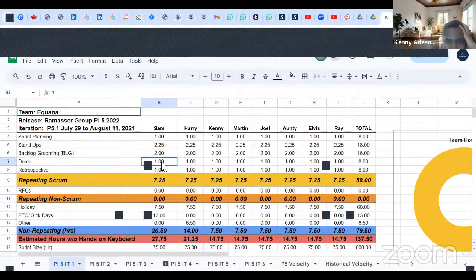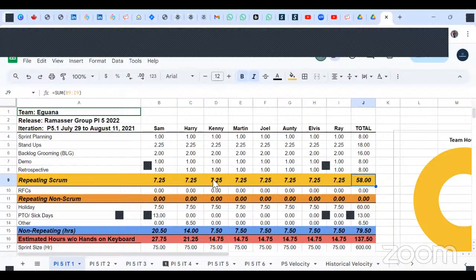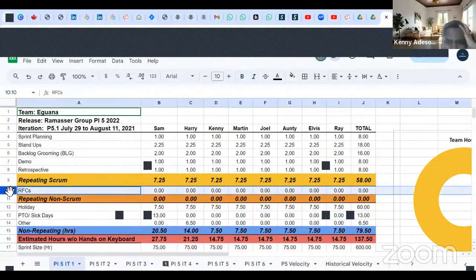Demo, probably an hour. Everybody's in the meeting. Retrospective, an hour. Everybody's in the meeting. That brings us to 58 hours in total for all the times for ceremonies. 7.2 all the way down for everyone is 58.2 hours. Are we clear on that, everybody? Okay, perfect. This one here, don't worry about it. Not all companies do this, so it's not of value to do that.